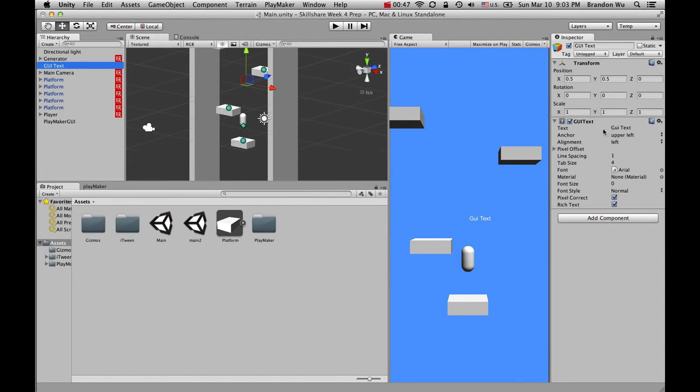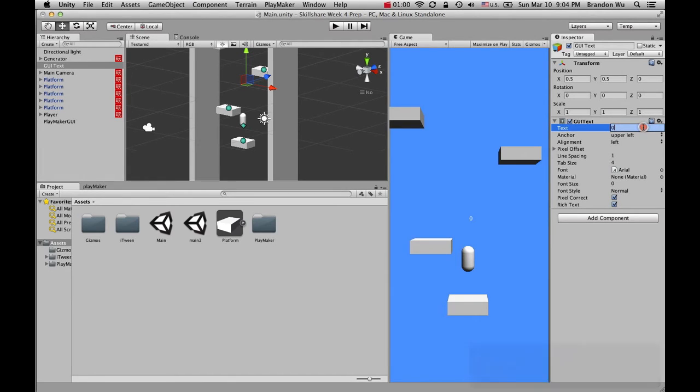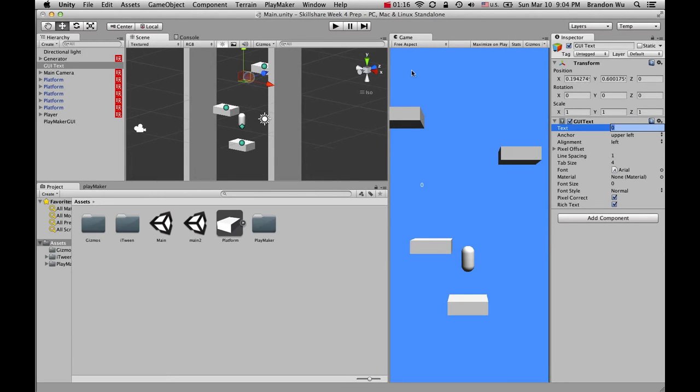Now a GUI text is basically just a way for you to display any sort of text on the screen. And we're just going to set the default as 0. Right, that would be your score basically. And I'm going to reposition this. Now the interesting thing is most of the time you probably don't want to directly manipulate it in this 3D space because it's not actually using the position that we're used to. So the transform for GUI text is as follows.